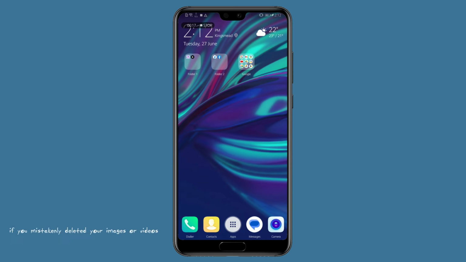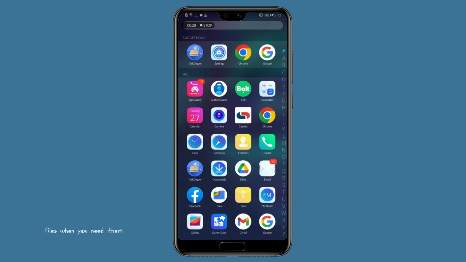If you mistakenly deleted your images or videos on your Android device, this tutorial will show you how to recover those files when you need them.